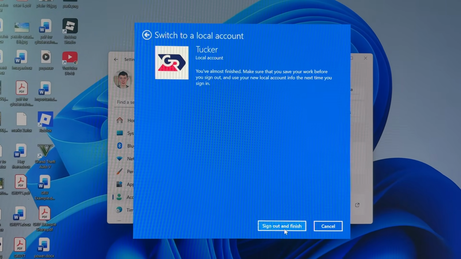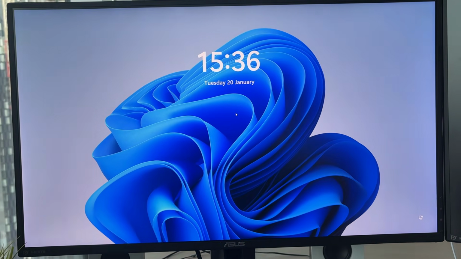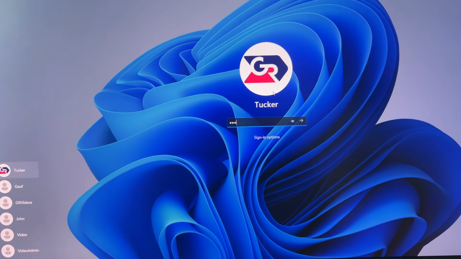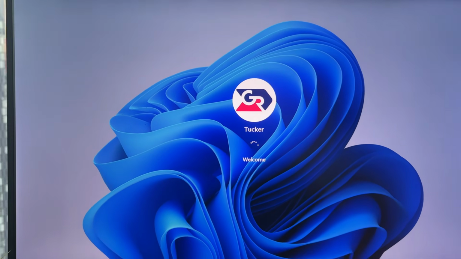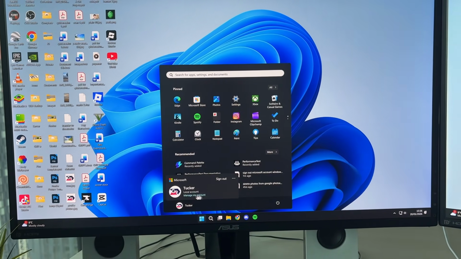Now press sign out and finish, as we're signing out of the current account, as you can see. I'll just press sign out anyway, and now you can wait. You'll be brought back to the Windows lock screen. You can then click, and now enter the password you just set. Now we're signing back in. Here we are. Now if you press the start button at the bottom and press your account, it'll say local account.